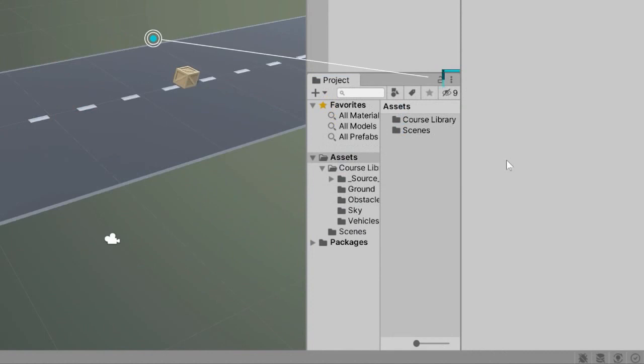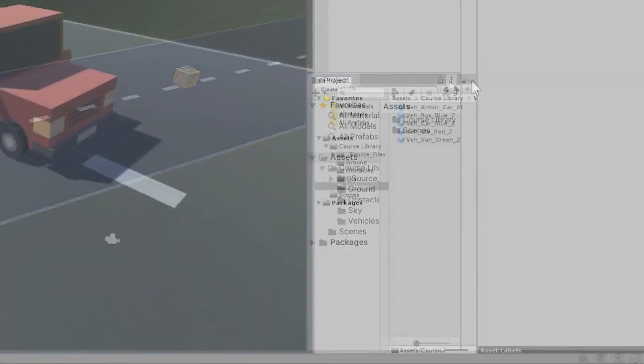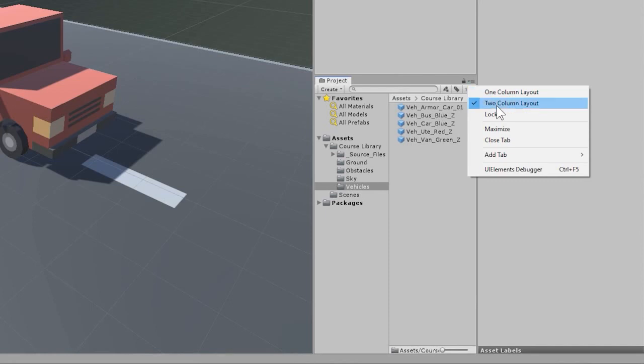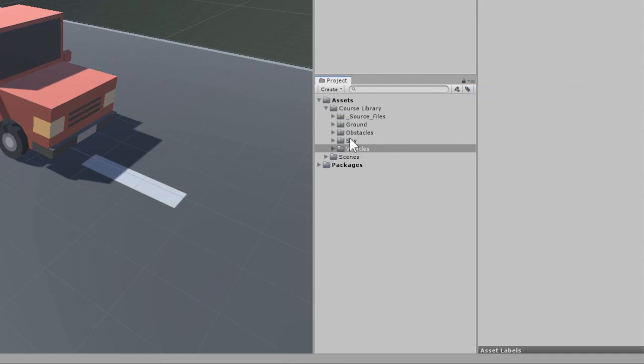And if you're using a new version of Unity, you'll see 3 dots in a vertical line. So if I click on that, you can see there's a 2-column layout or there's a 1-column layout. So if I click on the 1 column, now it gets rid of my folder previews for what I can see inside my vehicles folder. So now instead, I just have to click on these little drop-down arrows, and then it shows me all of the different assets that I can use.